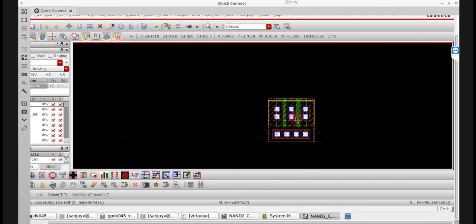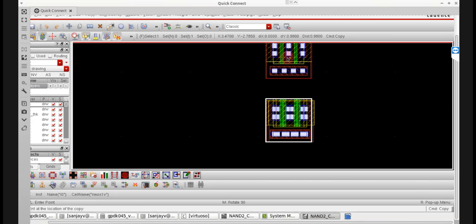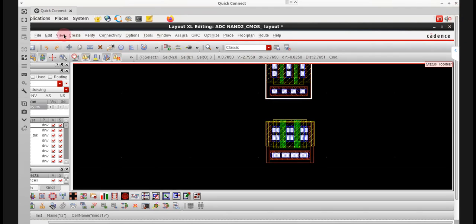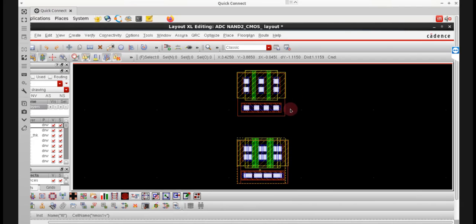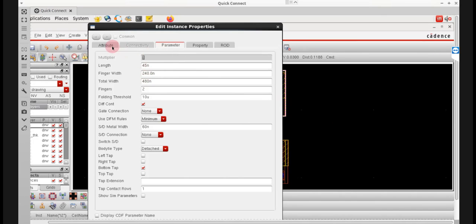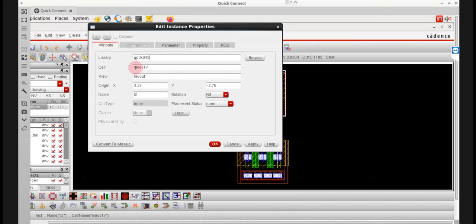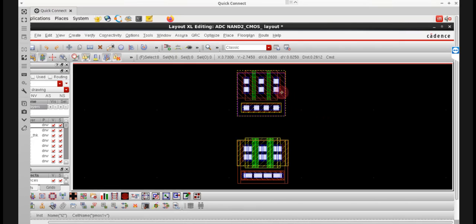Now let me have a PMOS also. So let me just copy this device and put it here on top. Okay, so now I have an NMOS. This is also an NMOS, so let me change the properties to PMOS. So I am going to the attribute first. So here I am going to make it as PMOS. Okay, and so now this has become a PMOS.